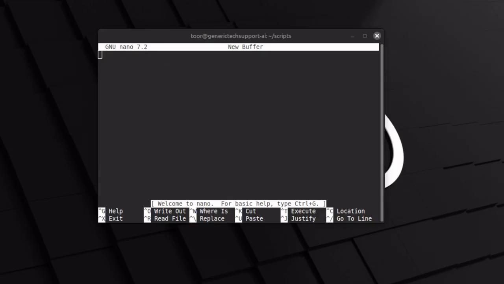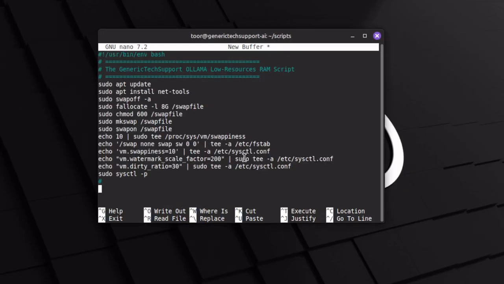Since I already have my clipboard copied, all I'm going to do is right-click and choose paste. And this is going to paste in my SH or my bash script that I need to run against this system. This is the next step in our process, which is modifying the way the swap file works. This is also going to modify how the swappiness of the file interacts with the system.